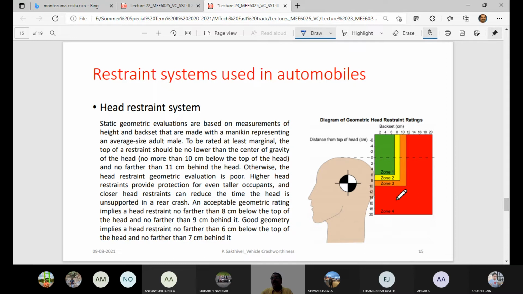See why this zone is there: because the mannequin here represents an average size adult male, but you have drivers of different types. So in such cases, the zones are going to account for them, always falling in a safe zone 1, 2, or at the worst zone 3. And this is measured in a static geometric evaluation. You sit, and then the headrest location is designed accordingly.